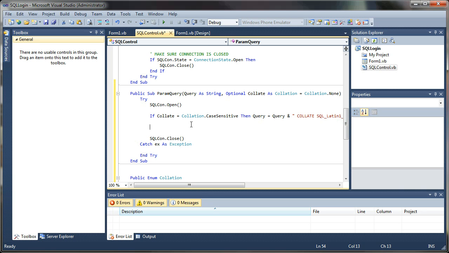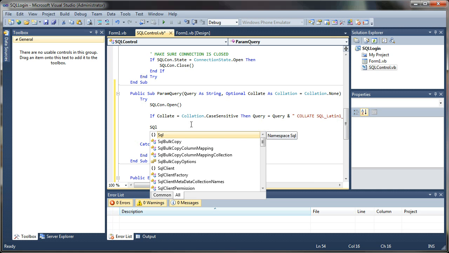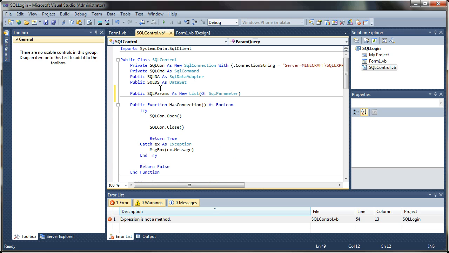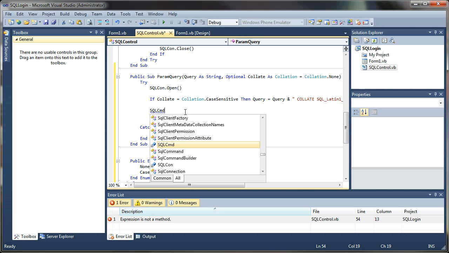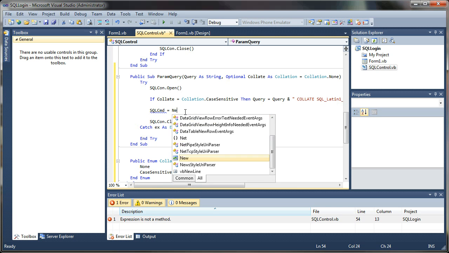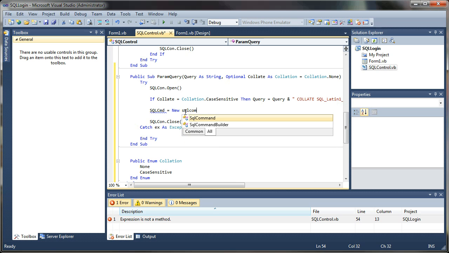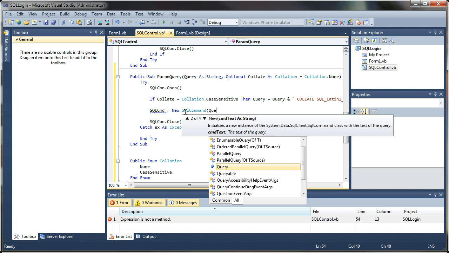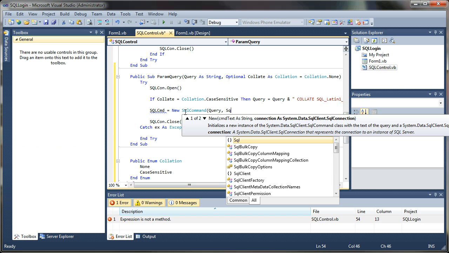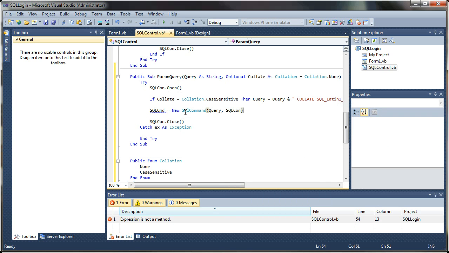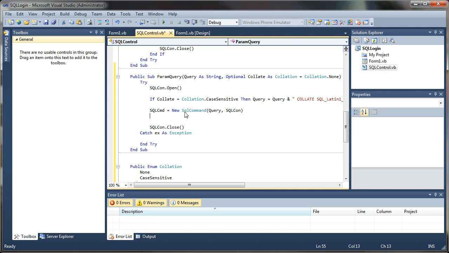Okay, let's see. Now we want to generate our SQL commands. So we're going to do SQL CMD as defined up here, and that's going to be a new command equals new SQL command, and we'll be passing the query into that command, and our SQL connection will be used to open the database. So this tells it where to go, and this tells it what to do.